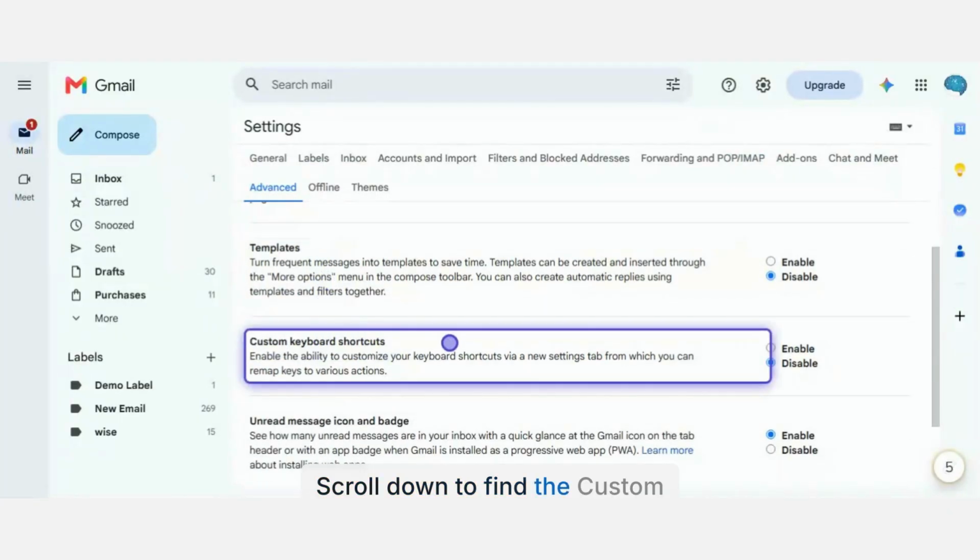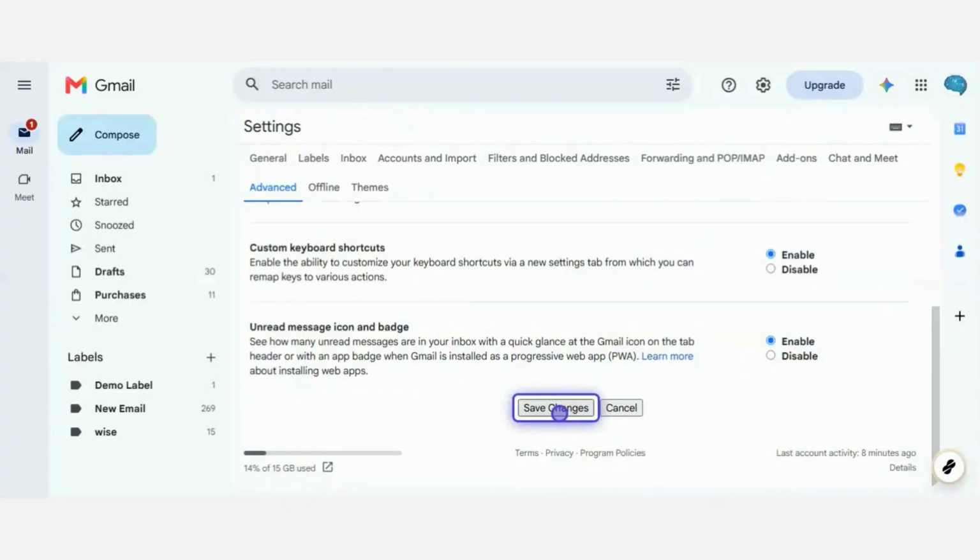Scroll down to find the Custom Keyboard Shortcuts option. Go ahead and click Enable to turn on custom shortcuts. Once that's done, click Save Changes at the bottom to apply the setting.